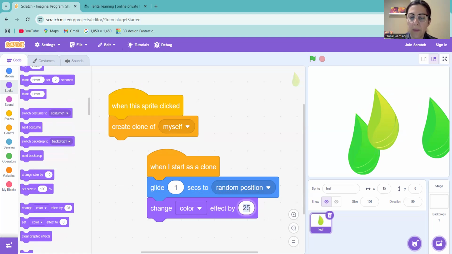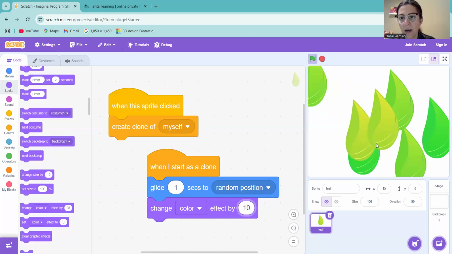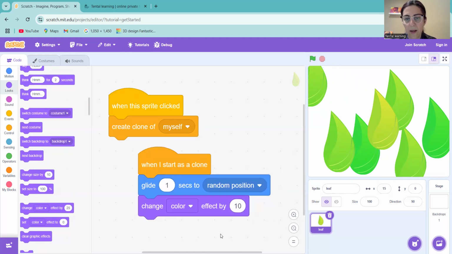Let's change the number and make it a little bit less, like 20. So if the number is smaller, the changes that are happening are kind of smaller. What if I do 5? So play with the numbers and see what you like. Also this one, all of the numbers you can change. Like glide 1 second to random position. You can give it less time or more time and the speed of the movement will change.